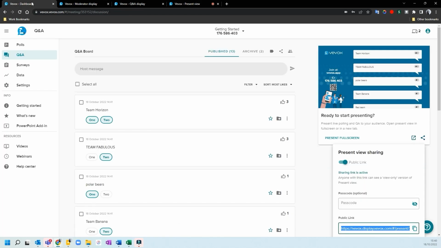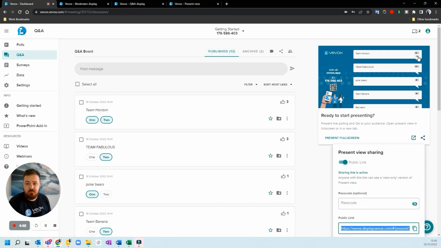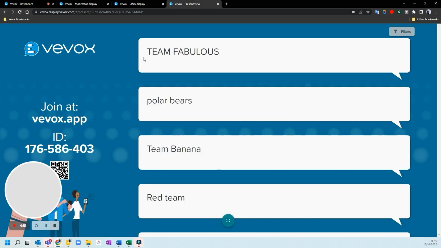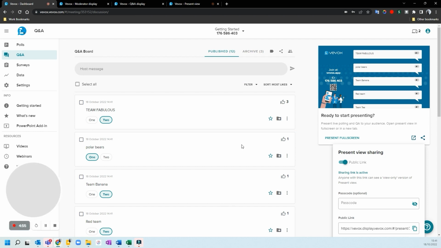If you were to go back into the dashboard and, let's say, hide the question Team Horizon, that same thing would have been hidden there. You can see it just disappeared. So those are the various different views that you've got of sharing the Q&A screen, both unmoderated and moderated, all the different labels and everything else.